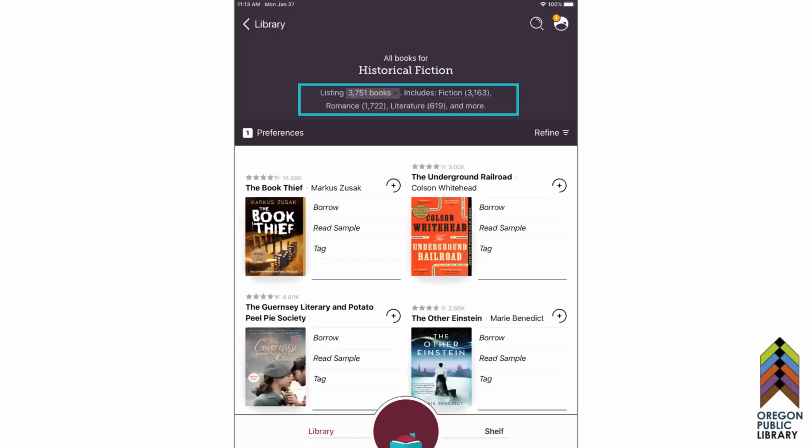So you can keep doing those refining processes and changing your preferences to get fewer items to find what you're looking for. Or you can just scroll through the lots of books. Sometimes, you find you like looking at them. It's like wandering through the shelves, there's a lot of them. So that's browsing.